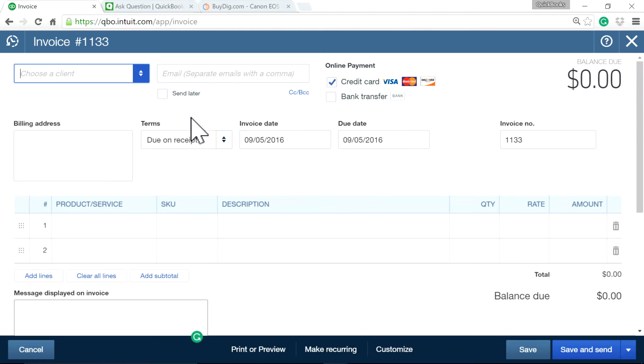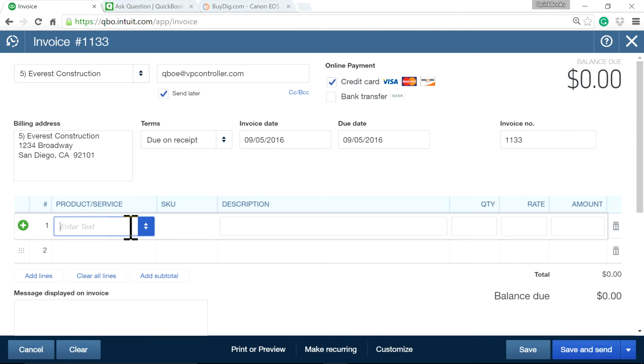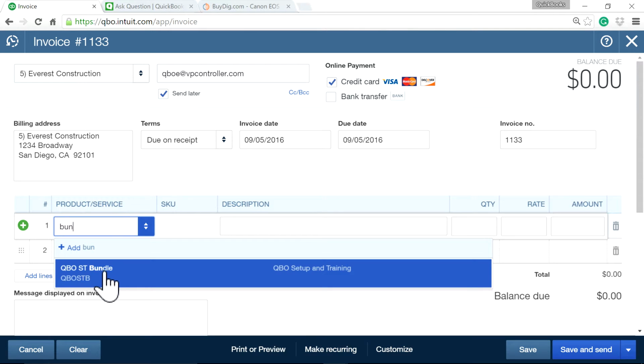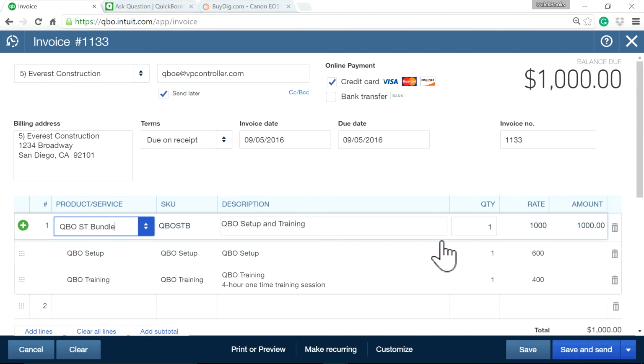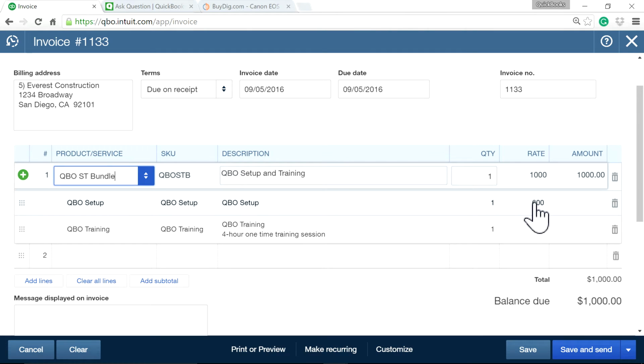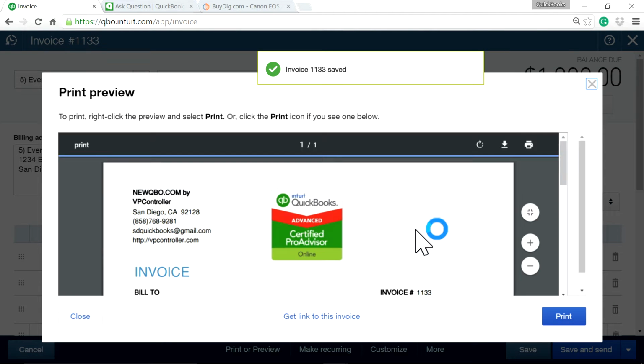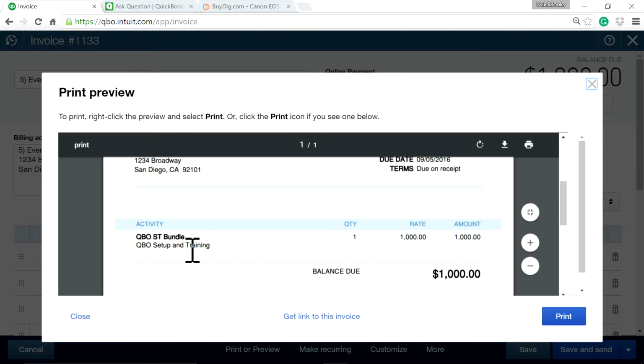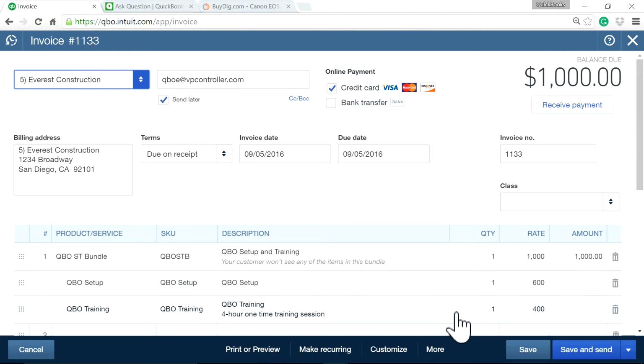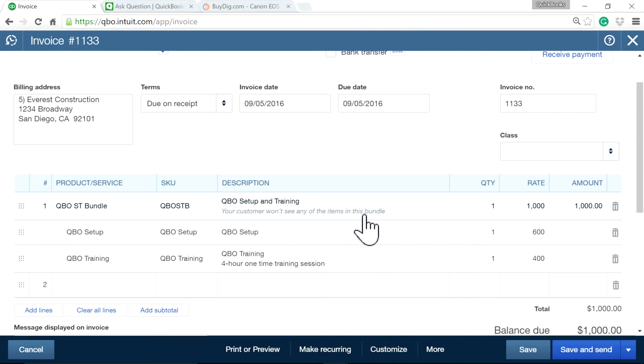Go to Invoice. I'm just going to select one customer here, and then select the bundle from the list, the setup and training bundle. At this point you will see something like this: it's $600 for setup and $400 for training, so combined it's $1,000. Now if I preview this, the invoice will look like this. It will hide all the individual items and just show the bundle as a separate item, like this one right here. Although you see the items here, the customer won't see any of the items in this bundle. That's one way.